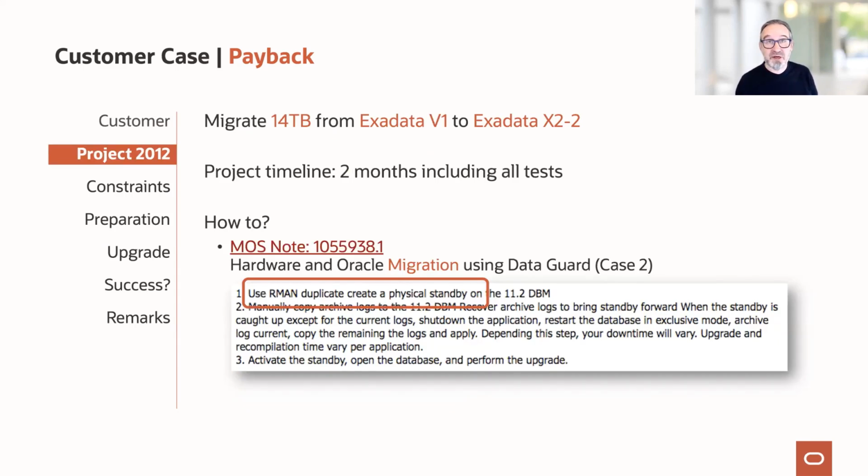So that project was actually the second part of a project. The first one was a migration from HPUX to Exadata. And in the second phase, we got a new Exadata. So Payback was the second customer in Europe which had an Exadata, and this was a V1. And later on, they purchased an X2-2. So we got a 2-month project timeline to migrate a 14 terabyte database.